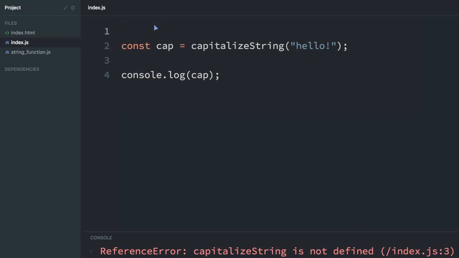So let's go back to our other file, and I will import. With the import statement, you're going to use curly braces, and then I'll put capitalize string. Then we have to say what we're importing it from, and this is where I put the file name. Normally you're going to start with a dot slash, which just means the current directory, and I'll type in the file name, string function.